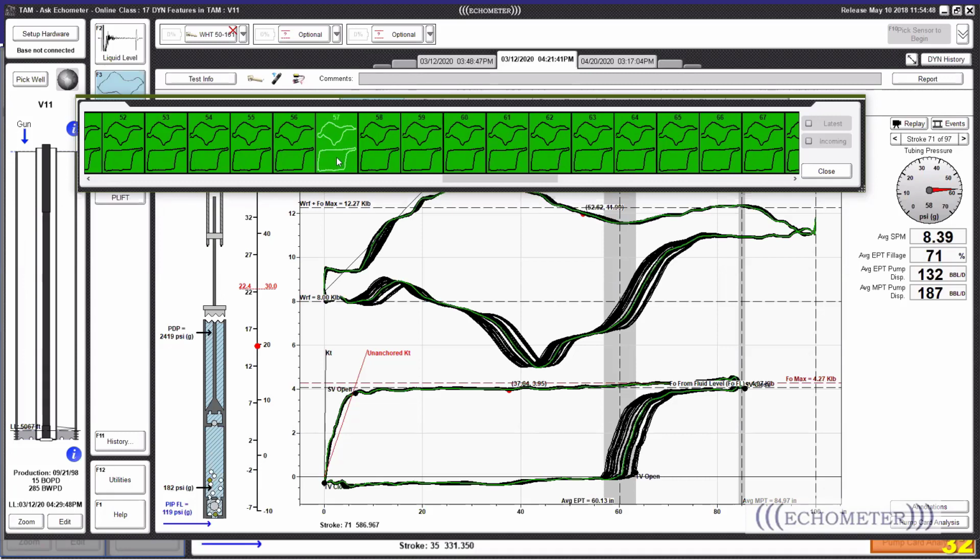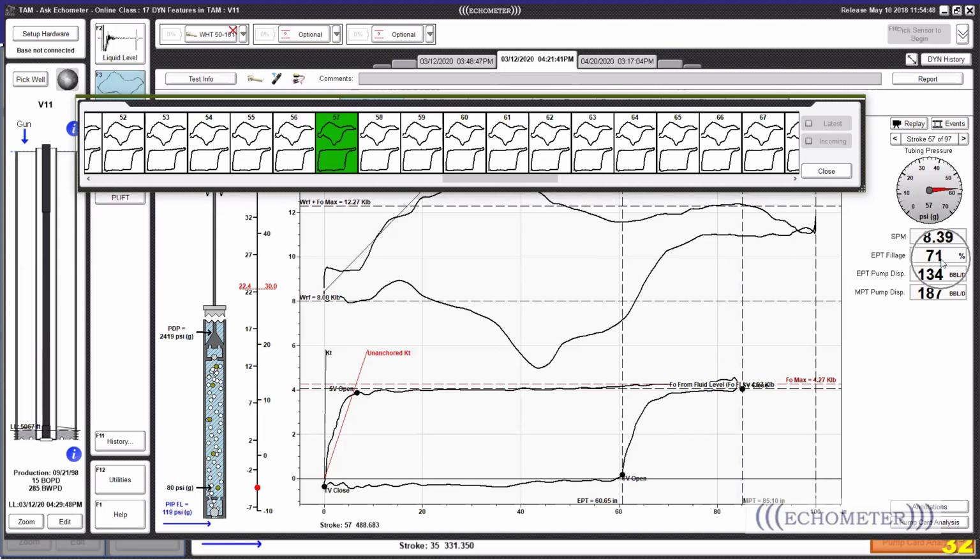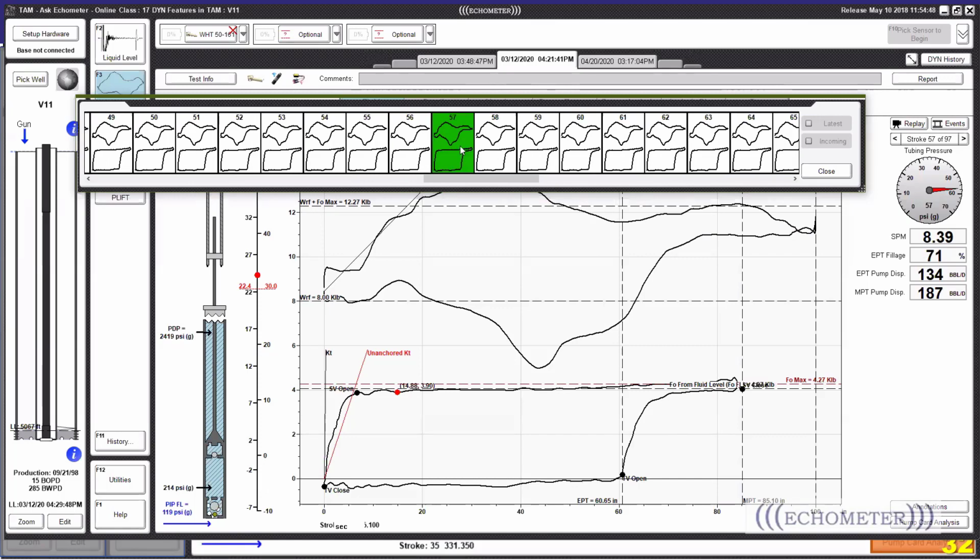So I check the data and I see stroke number 57 has the average fillage and the average speed. So I'm confident that stroke 57 is a good representation of the normal pumping condition. I could select also 52, which also had the 71%. But I'm going to stick with the 57, which also has the speed that I saw as an average. Okay, let me keep going.